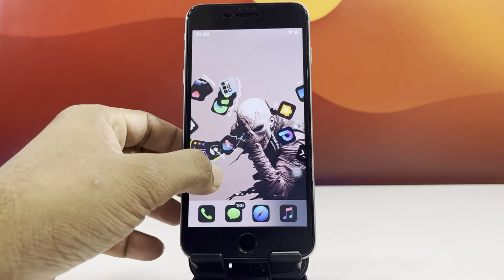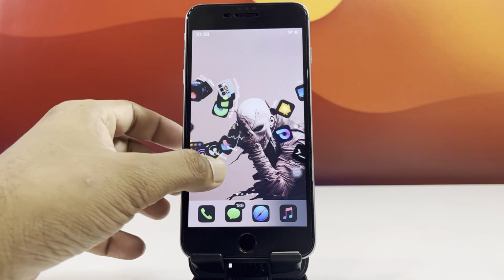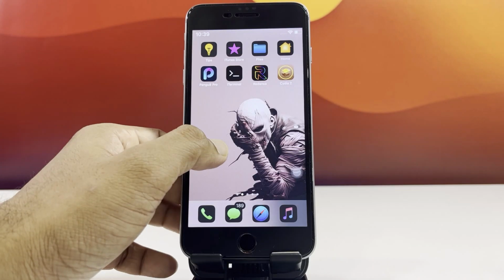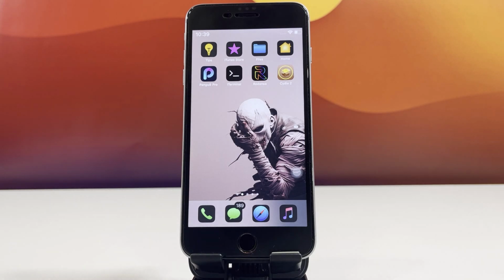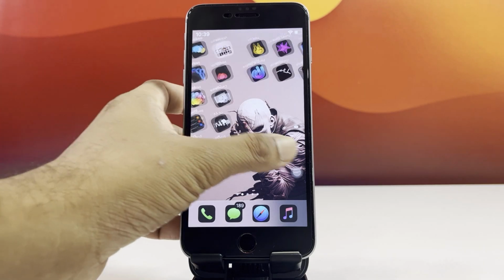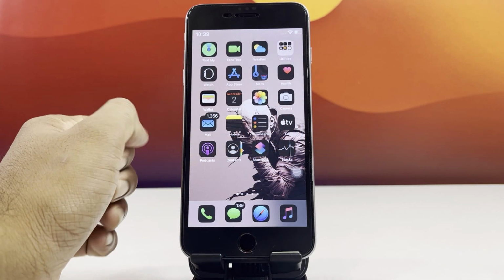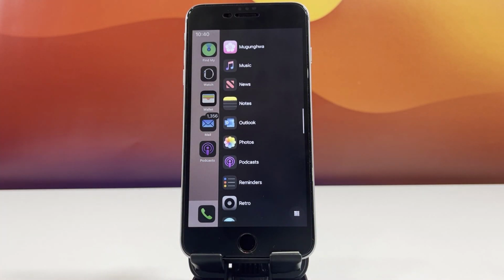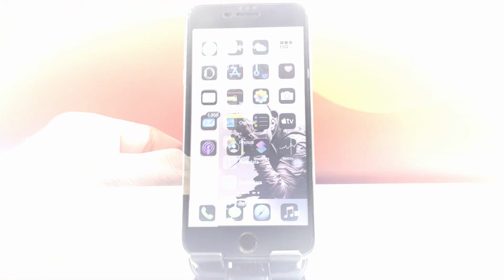Today, we're diving into one of the most talked about topics in the iOS world, jailbreaking. If you're looking to take full control of your iPhone or unlock a whole new level of customization, then you're in the right place. In this video, I'll guide you step by step on how to use the Redensa jailbreak tool to safely and reliably jailbreak your iOS 18.3.2 device.